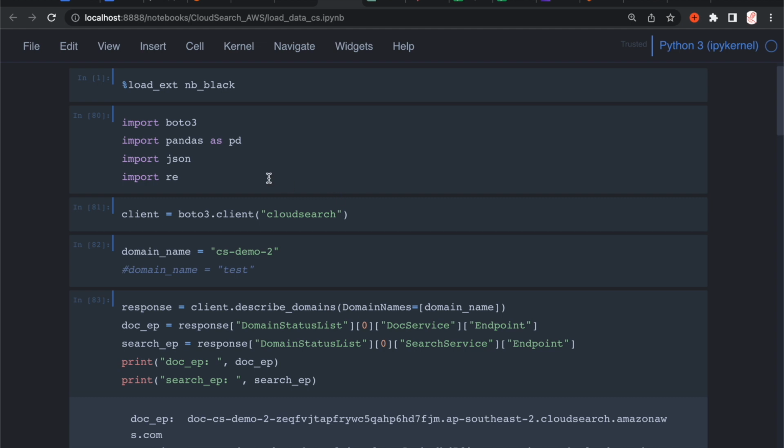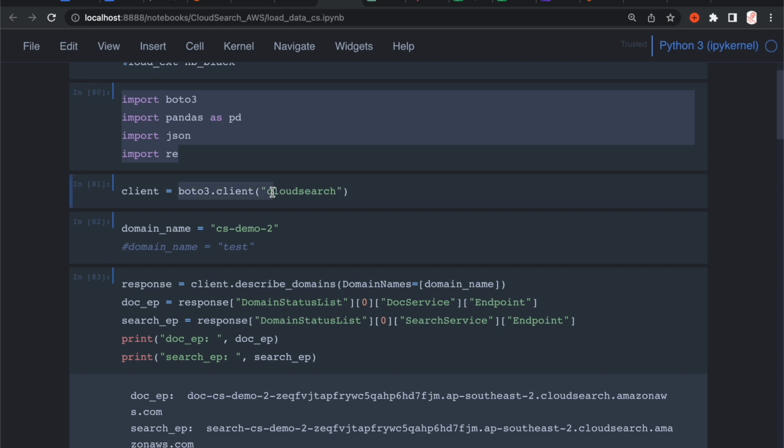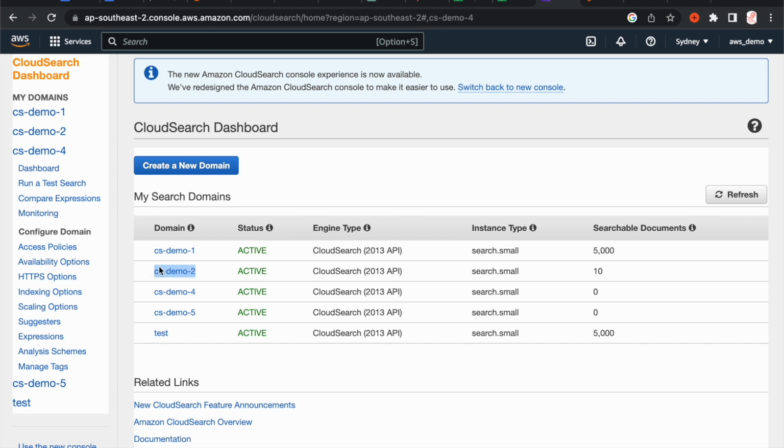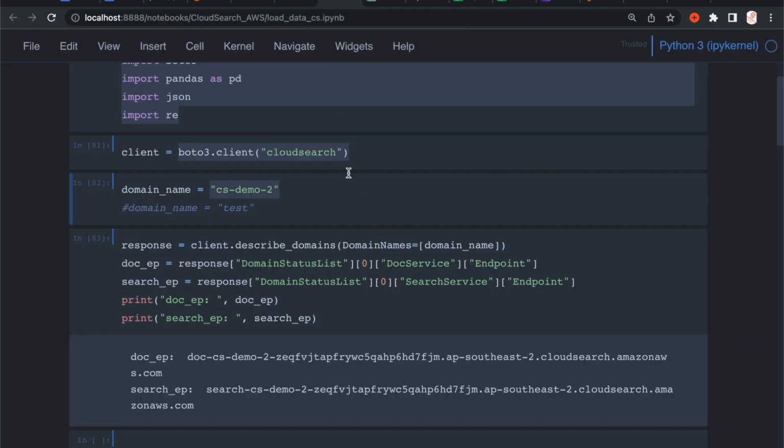All right. So the standard libraries, and then here we are using Boto 3 client with CloudSearch. And then we choose the domain name csdemo2. Now, as you can see from here, it already has some 10 documents. We will load some more data, but whether we are doing this the first time or we are doing the data incrementally, the process is exactly the same. All right. So load the data.